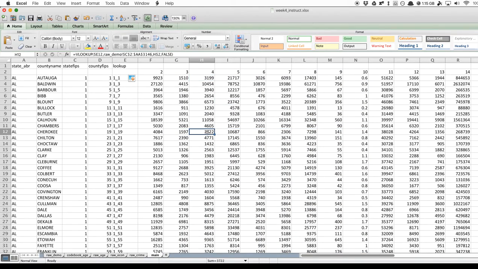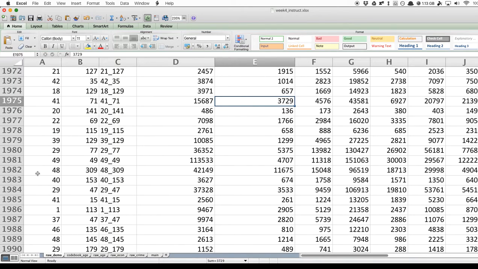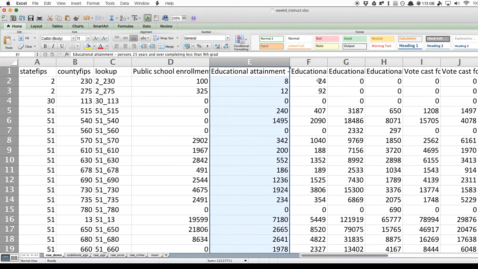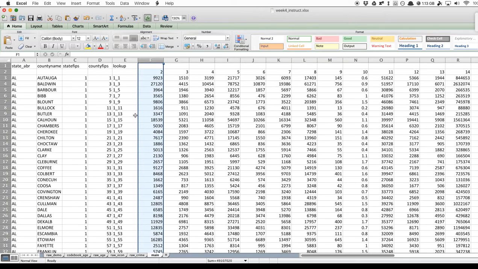Okay, now there are a few remaining issues. Notice that up here we don't have any labels for these variables. I told you that this first column is the public school enrollment, and the next column is educational attainment, and the next column after that is some other measure of educational attainment. I could look back onto this sheet to know what these variables actually are, but again, I don't want to do that. I want to just have the computer do it.